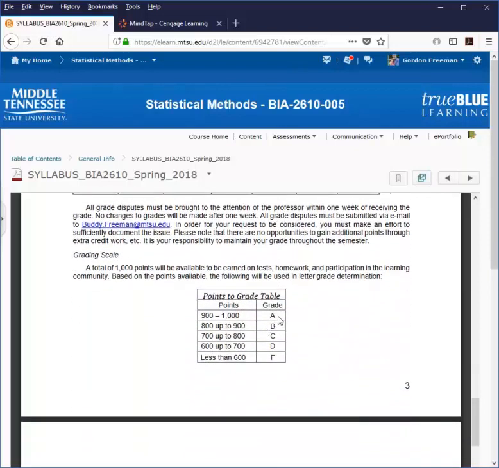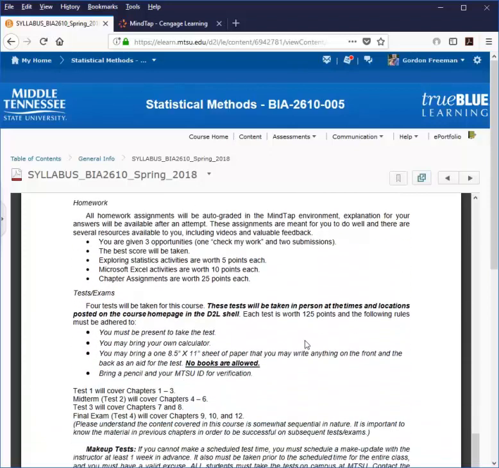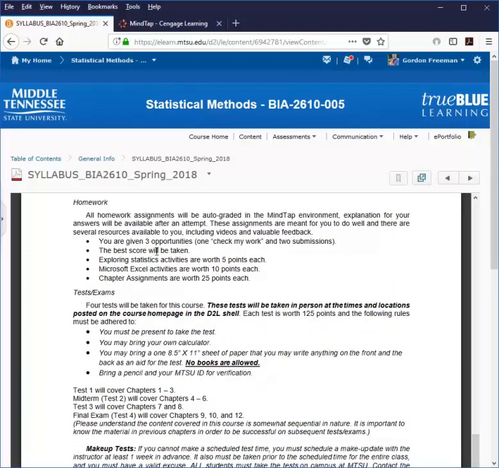These are the points and the grade levels. It takes 900 points to get an A. 800 up to, but not including 900, is a B. But it's basically 90%, 80%, 70%, 60% to pass. If you have less than 600 points, then you're going to fail the course. And if you don't do the homework, you can't possibly get more than 500 points. You see, the homework, there's 3 types. They're the assignments, the Excel activities, and then the exploring statistics activities.